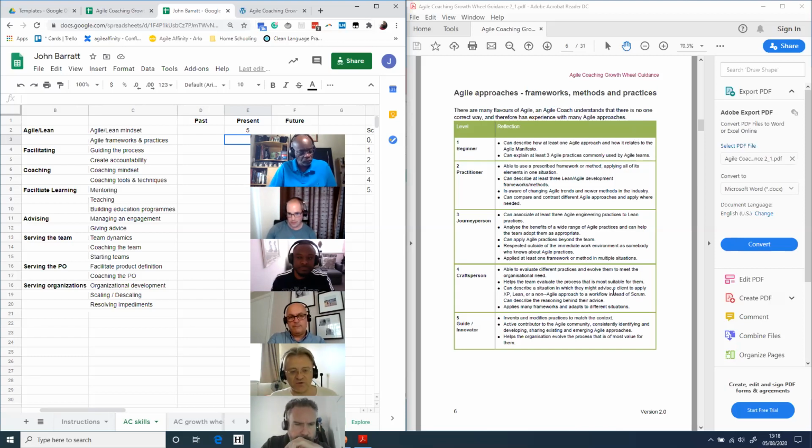So that means the document is a living, breathing document. It's not an historical artifact like the Agile Manifesto. And it's all Creative Commons as well. So you can actually take the document and adapt it to whatever you need, as long as you credit the original contributors.